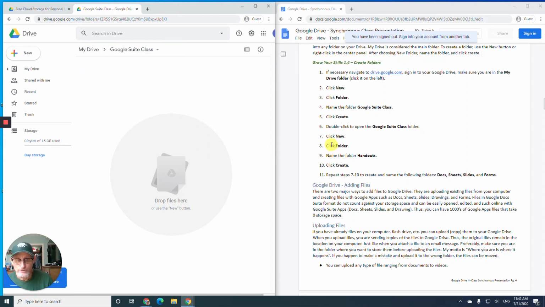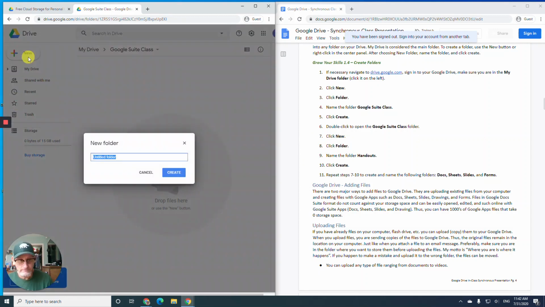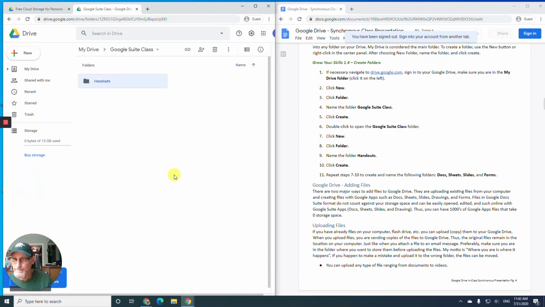So now we're going to make some more folders. Step 7, click New, click Folder. And I'm going to go ahead and do step 9, type Handouts. And then I'm going to click Create. So Handouts is a folder inside of the Google Suite class folder, if you understand that.